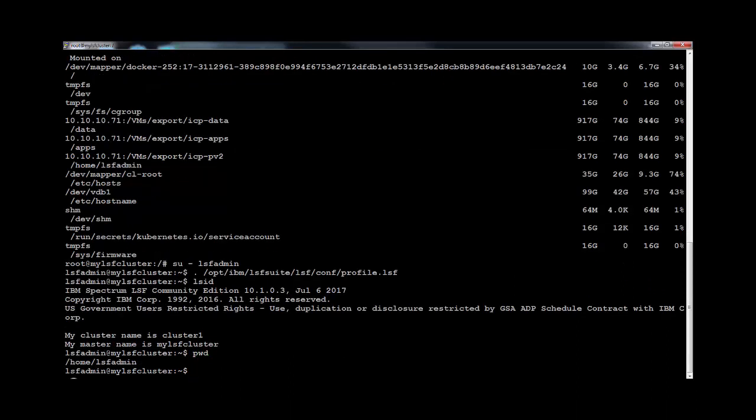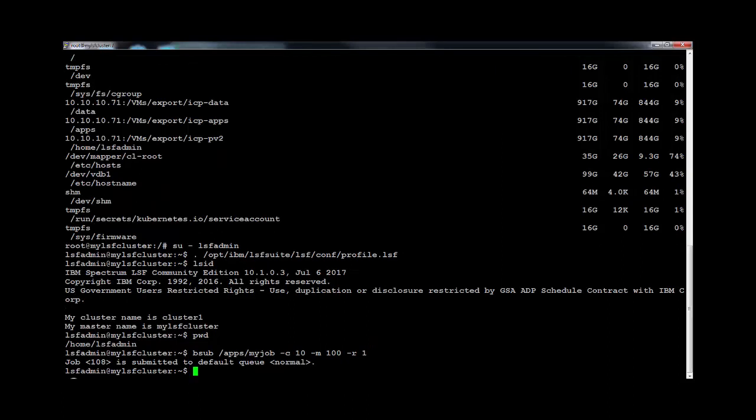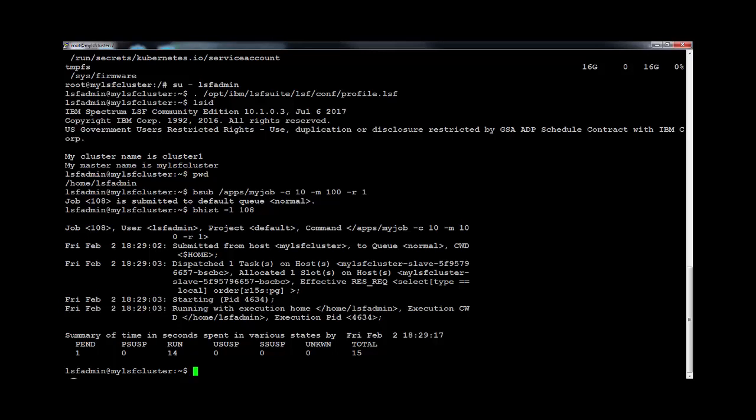So let's run my little job. Sub my job 10-m. So this is just a simple little job simulator, and it just consumes memory and CPU for a given length of time. So we can take a look at what's going on there. Not yet. You can see it's been running for 15 seconds.